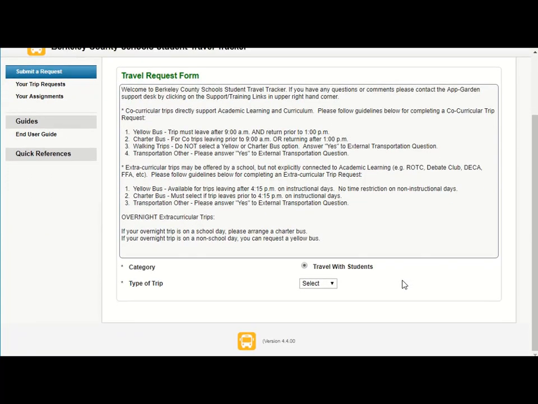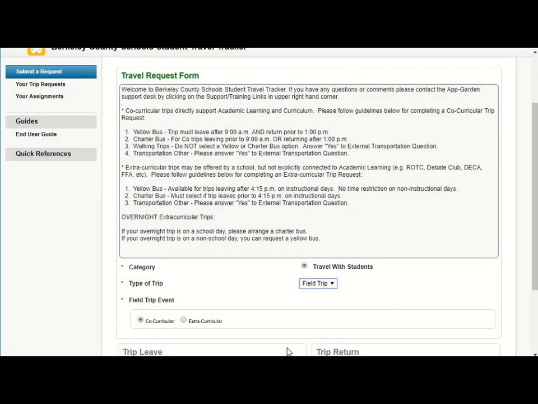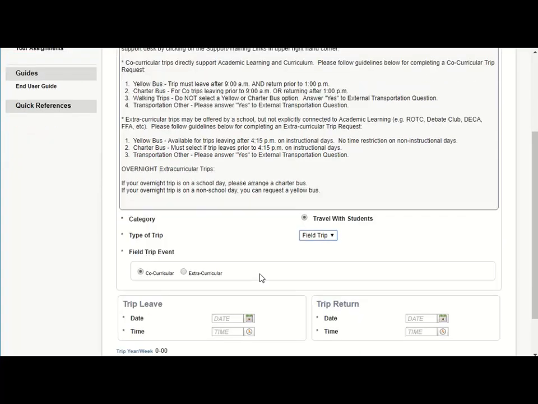Now, if we scroll down a little bit, we do have a selection to make on the type of trip. And so when we click our little arrow beside the word select, it gives me the option, is this an athletic trip or a field trip? And of course, for the most part, since you are not an athletic director or coach putting in a request, you're going to be selecting a field trip. So we're going to click that option, and then it's going to ask us to pick the event. Is this co-curricular or extracurricular? And again, refer back to your gray box here at the top so that you can select the correct type of trip, co-curricular or extracurricular.